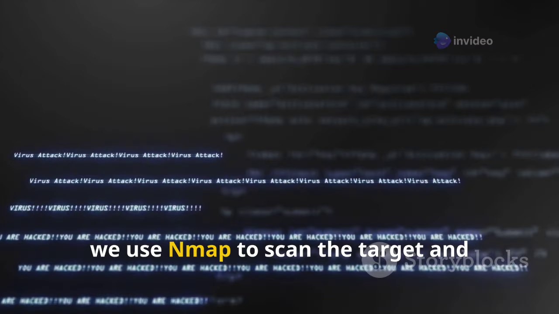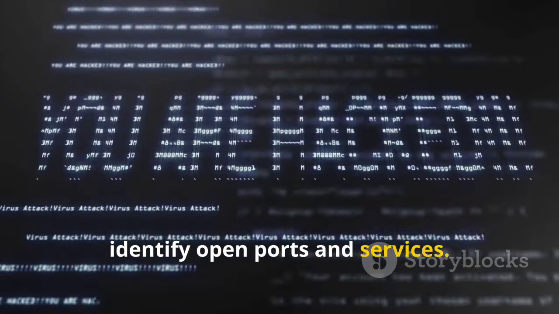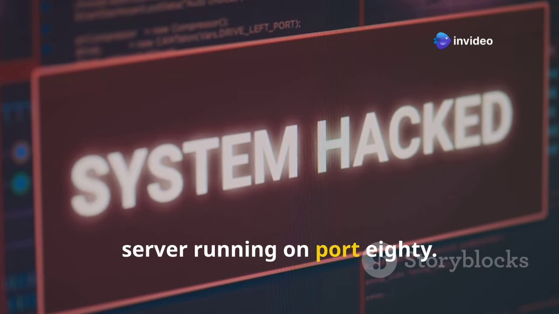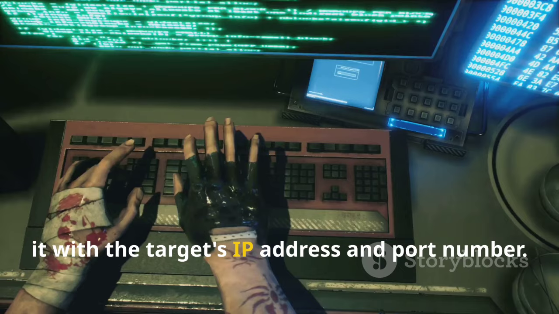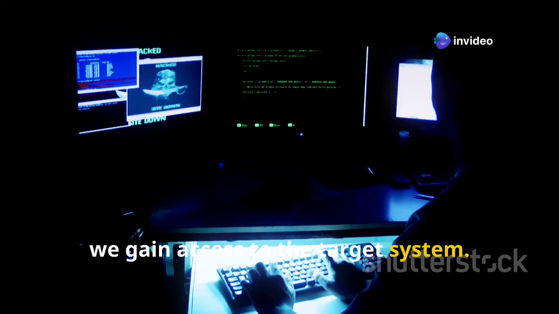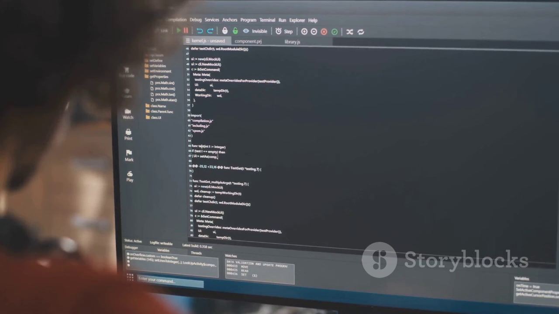First, we use Nmap to scan the target and identify open ports and services. Let's say Nmap discovers an outdated web server running on port 80. Next, we turn to Metasploit and search for exploits targeting that specific web server version. We find a suitable exploit and configure it with the target's IP address and port number. We launch the exploit, and if successful, we gain access to the target system. This demonstrates how attackers can exploit vulnerabilities to compromise systems.